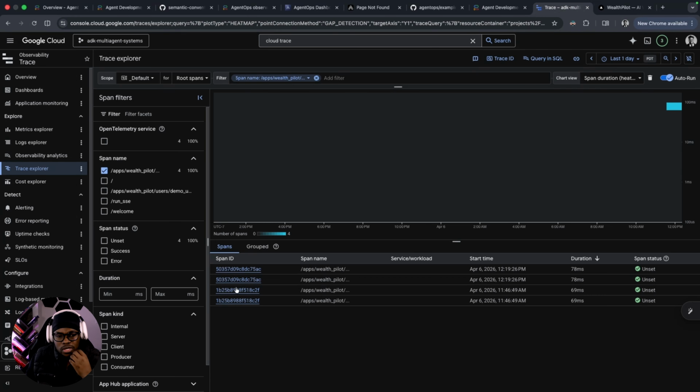In the next video, we're going to look at how we can use agent ops to actually view our traces. And in the agent ops use case, we expect to see a single root span that will give us the whole breakdown similar to what we see in ADK Web.